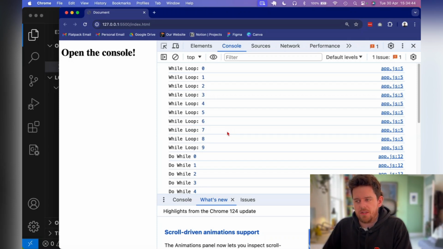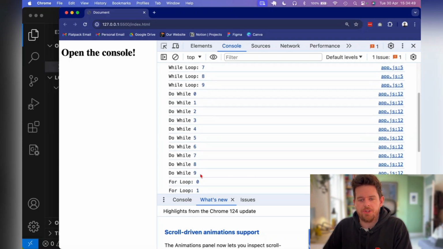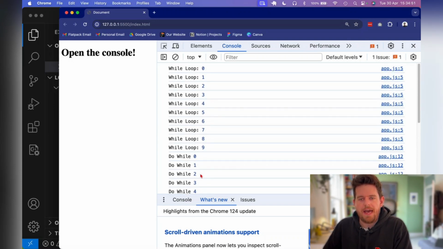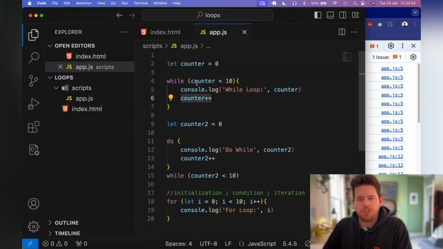But there is a very subtle and very important difference between the while loop and the do while. And that is that in the while loop, it checks this first, and if it's true, it will then run the code block. On the other hand, in the do while loop, it will run this code block and then check if this is true. So we can prove that that's the case.